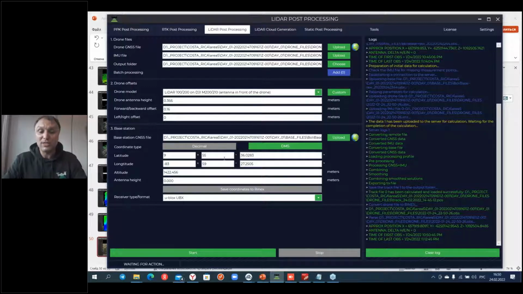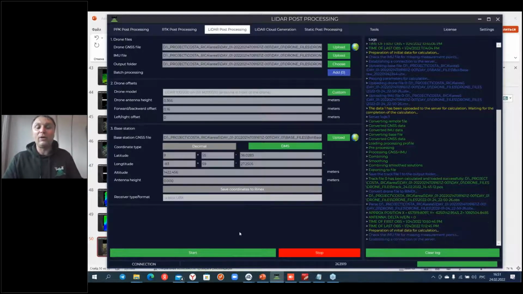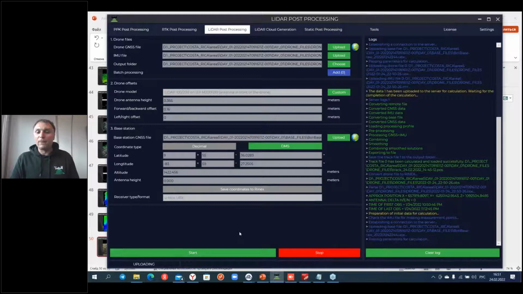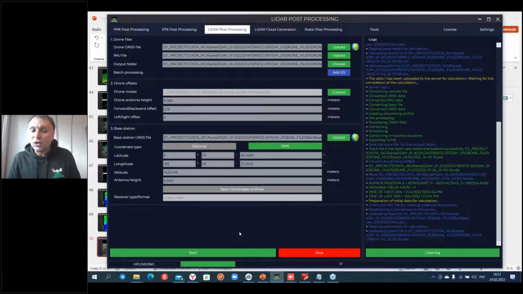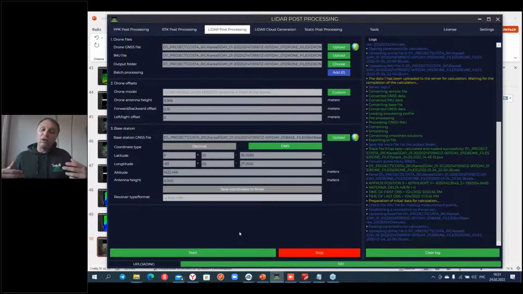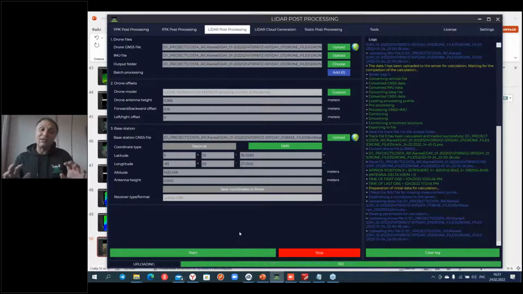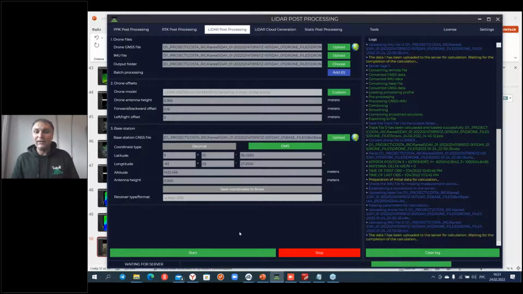We need to add the precise position of the base station, and if you need to define the precise position of your base station, you can use our model for static post-processing, and it will help you to work in one software. So you can post-process kinematic, you can make a static post-processing, and after that you can generate the point cloud as well. As soon as we prepare our project for post-processing, within a few minutes we will receive the precise trajectory, and on the next step we will generate the point cloud, and it will take us several minutes. Just wait.